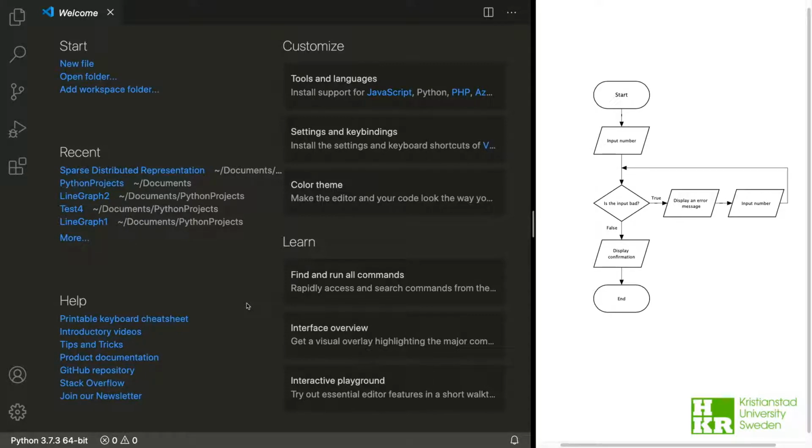The goal in this task is to create a script that reads a number and validates that it is a correct number, and the number shall be a float. And I have created this flowchart for how we can solve the task. But before we start solving it, we need a new script.